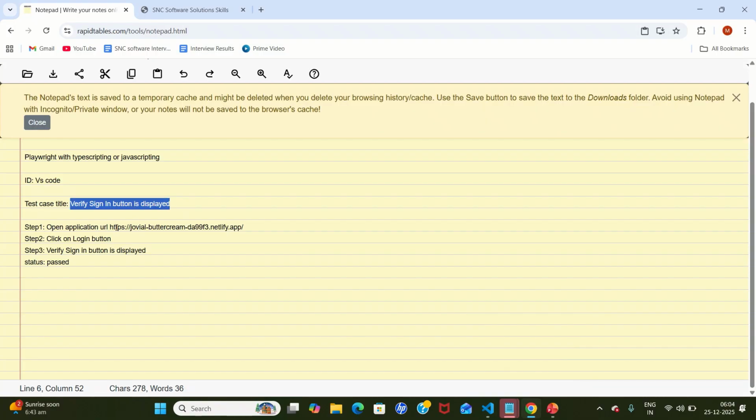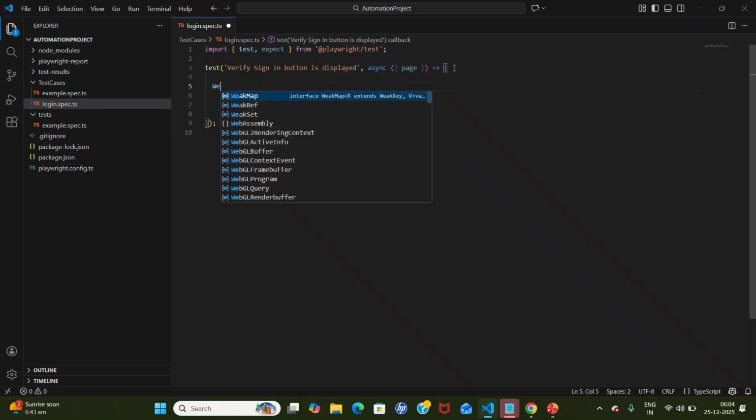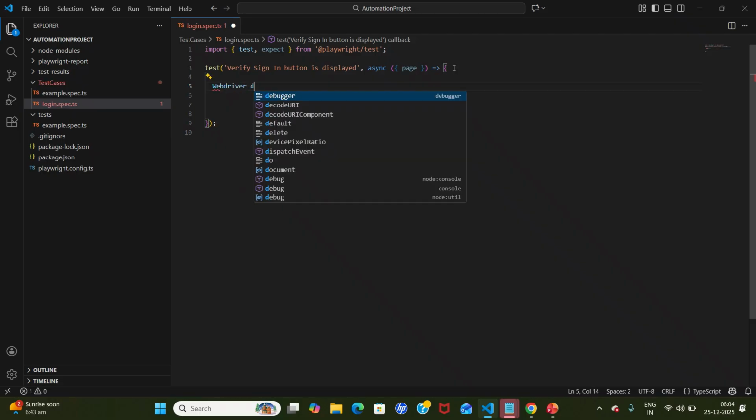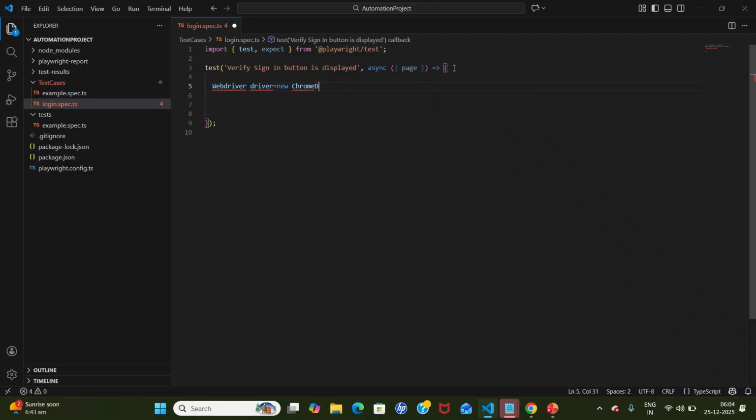Open application URL. So if you want to open the application URL, copy the application URL and go here and mention it. In Selenium, if you want to open the application URL, before that we have to write WebDriver driver is equal to new ChromeDriver, right? When you are working with Java with Selenium. And then you will write driver dot get, and inside that you will write it.